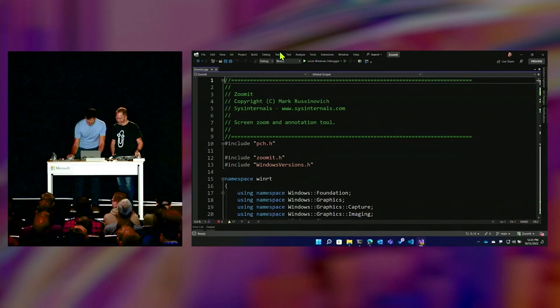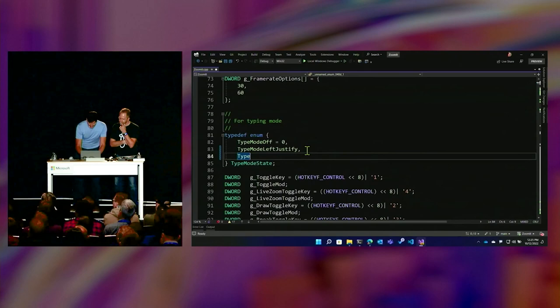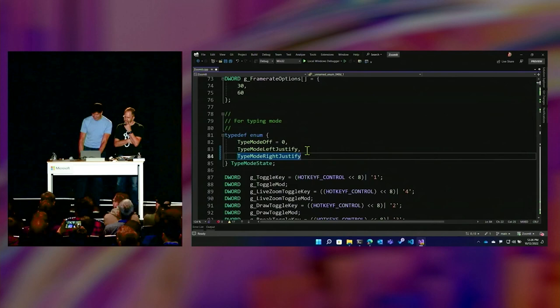Let's see. The first thing we need to do is find my type mode enum. There it is. Okay. Left justify. Yep. And we need to add what you want. Typing very slow for the CTO. Notice there were no mistakes, though.